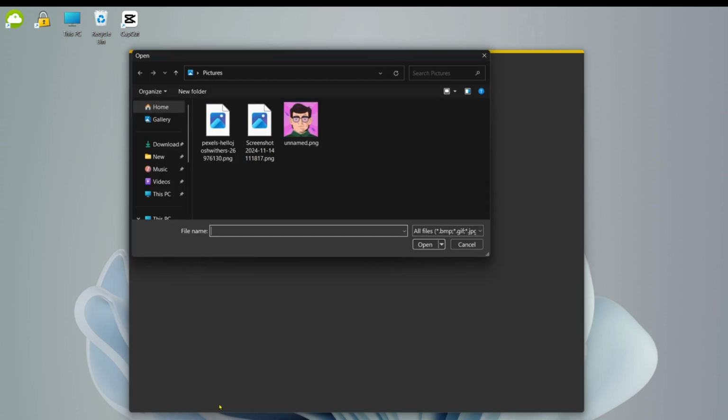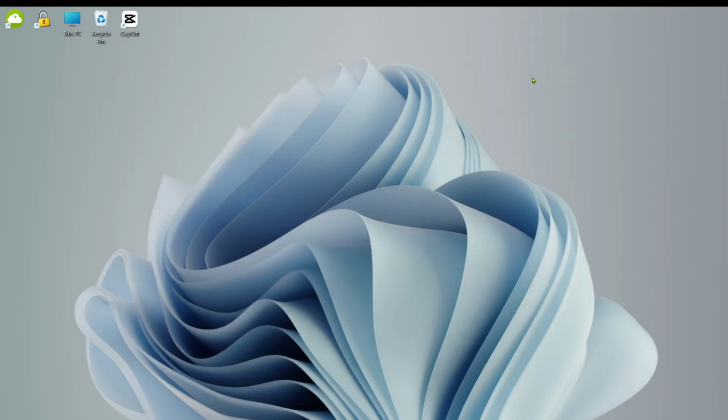Also, you can attach a picture over here. From here, you can simply select your picture. This is how you can use sticky notes in your Windows 11.